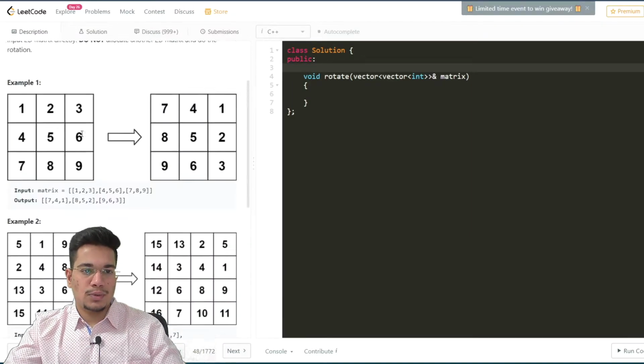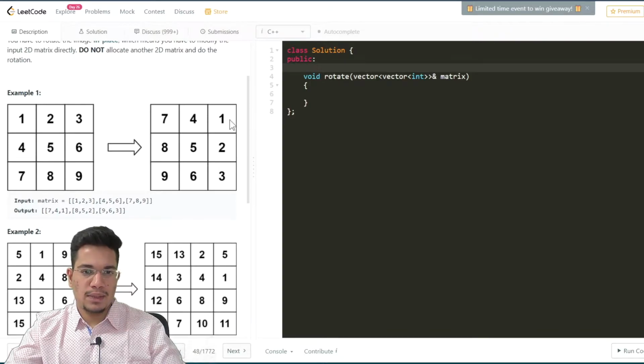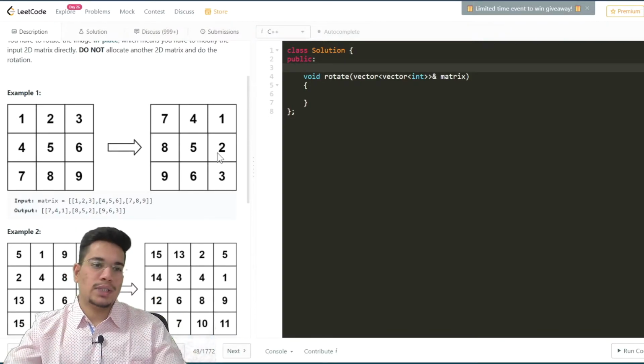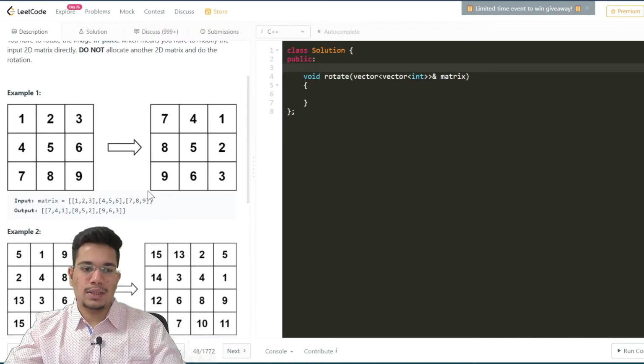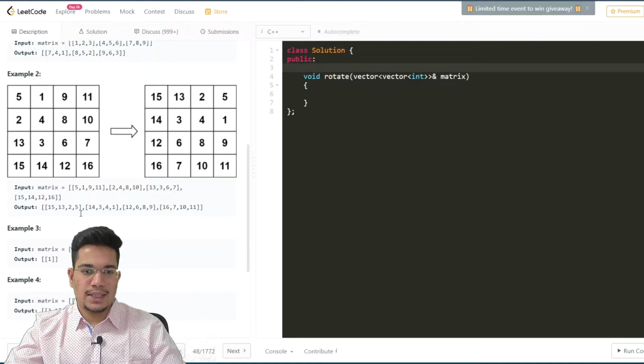And so they have given some examples. For example, the first row here becomes the last column for 90 degree clockwise rotation, then 4, 5, 6 second row becomes the second column, and third row becomes the third column. Similarly for this case, and for a single cell matrix, single element, we'll simply return the same thing. So these are some test cases.